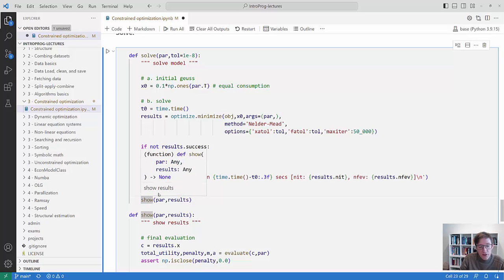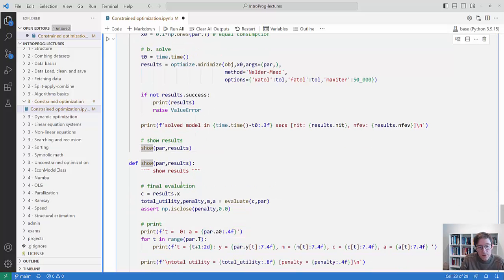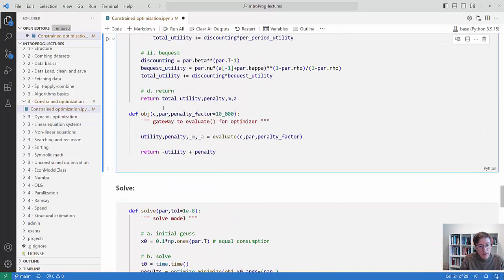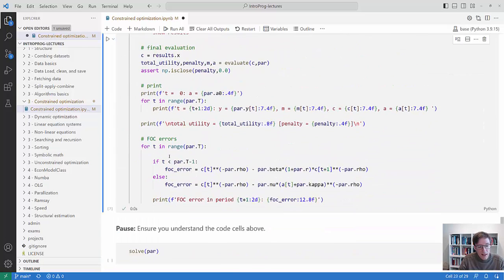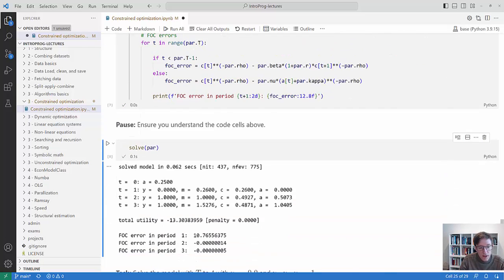I also have an extra function that creates additional results. But let's just skip over that and see what it prints out. Let's put these into memory here, and let us then solve the model here. And we can see that it solved it rather quickly.